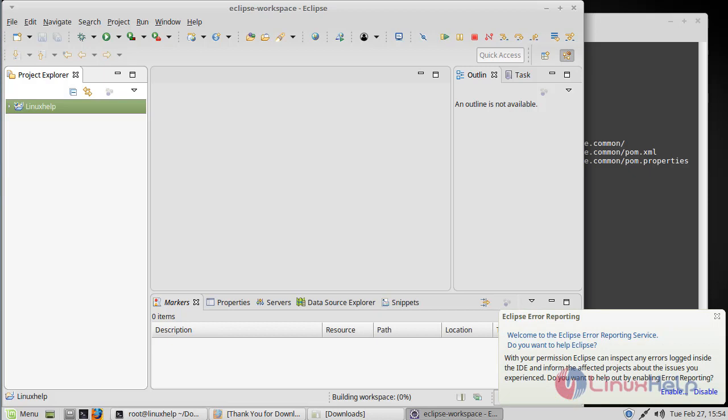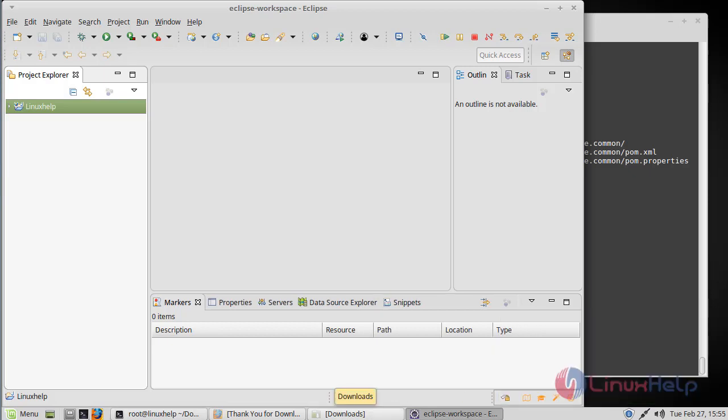Here you can work on creating your code, and that's how you install the latest version of Eclipse IDE on Linux Mint 18.3. So enjoy programming with Eclipse Oxygen.